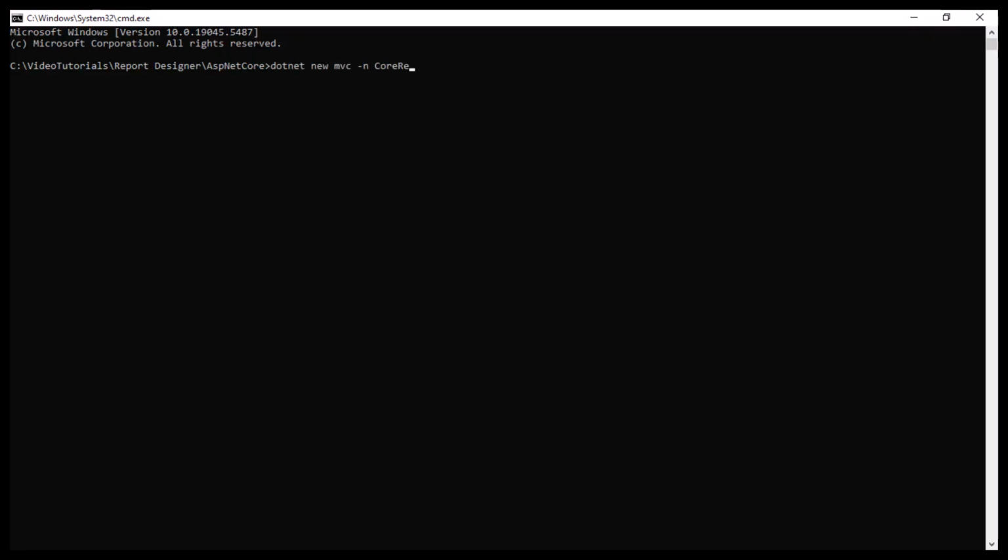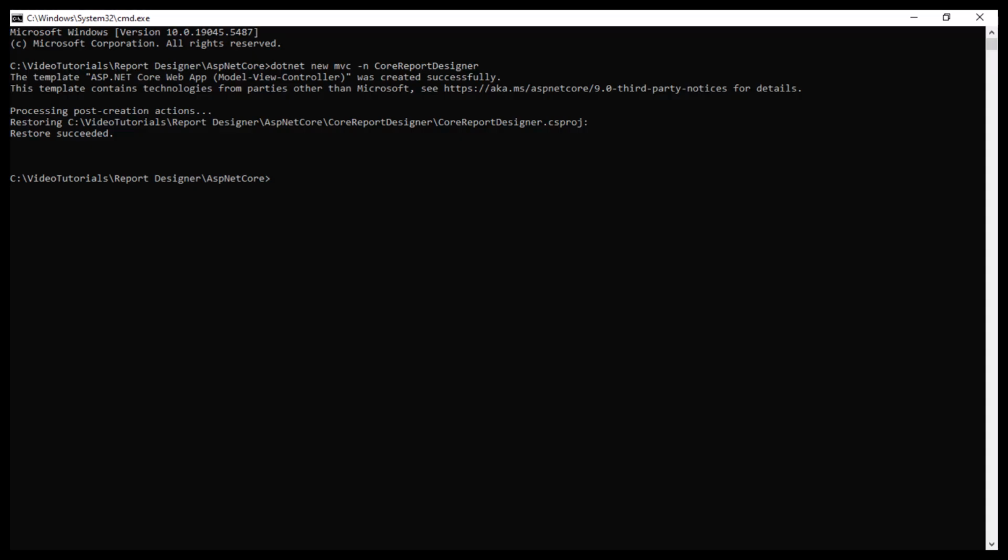First, to create an application, run this command. And name the project Core Report Designer. Once the application is created, navigate to the application's root folder by changing the current working directory.